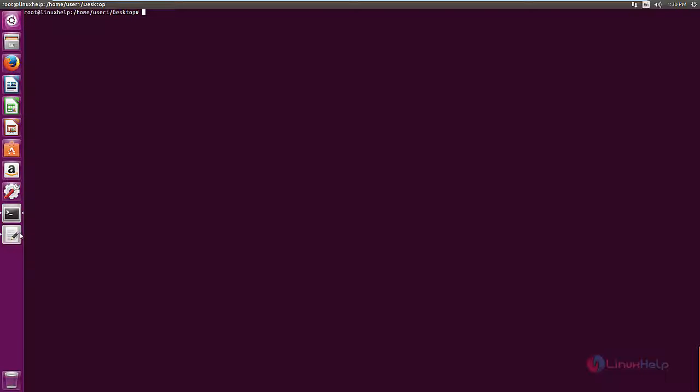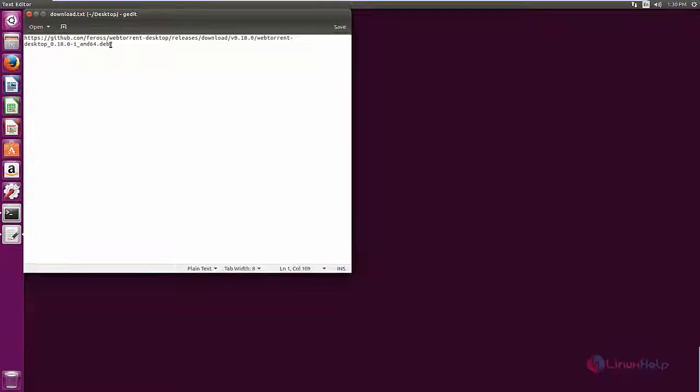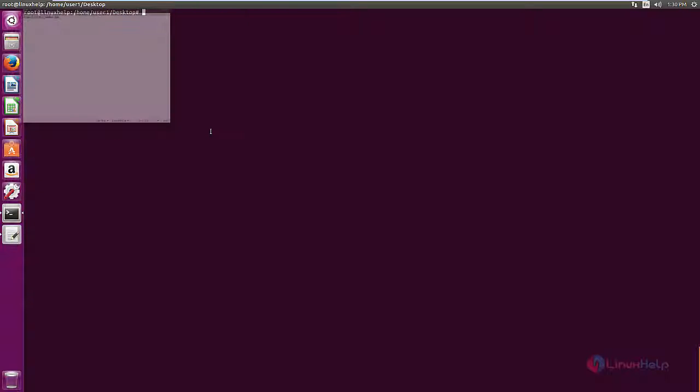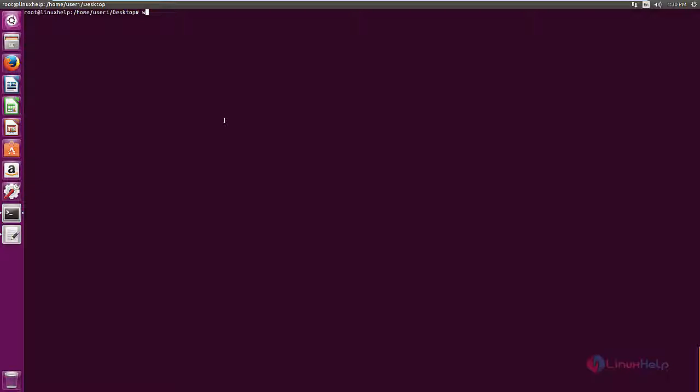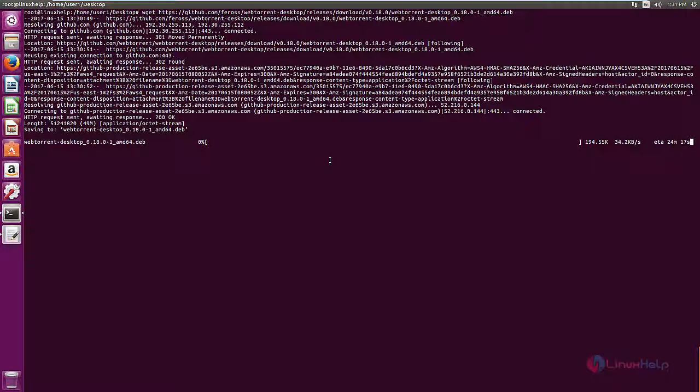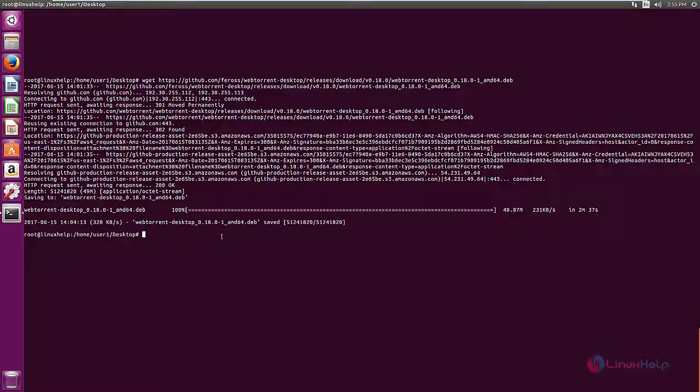First, you need to download the installation package from the following link. I'm going to download the package using the wget command. Wget, I give enter. Now the package is getting downloaded. This will take some time. Now the download is completed.